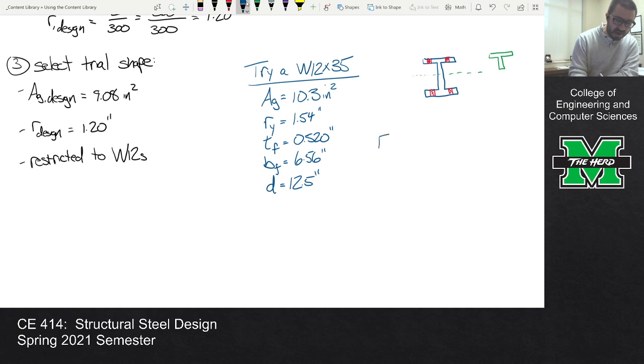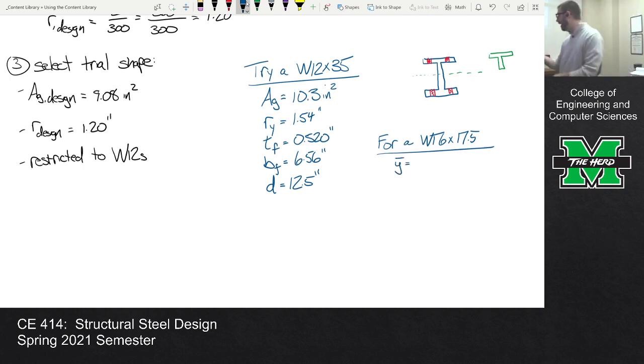So if I've got a W12 by 35, what WT section should I look up the Y bar for? There you go, a WT6 by 17.5. And what I'm looking for is the Y bar, which, as Mr. Riggs says, is 1.3 inches.